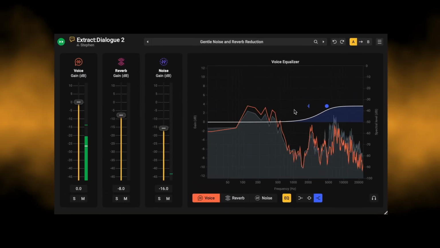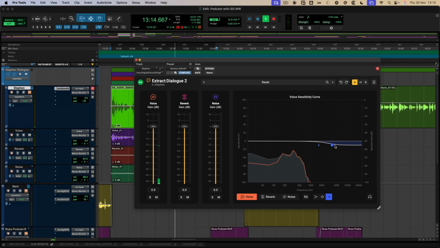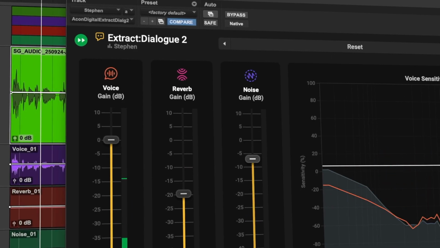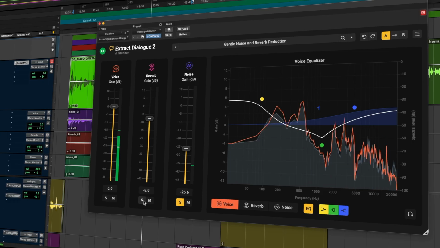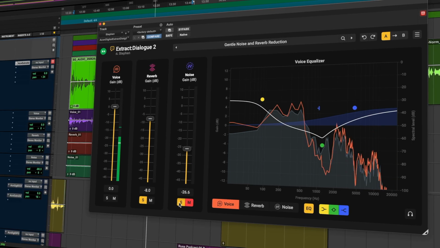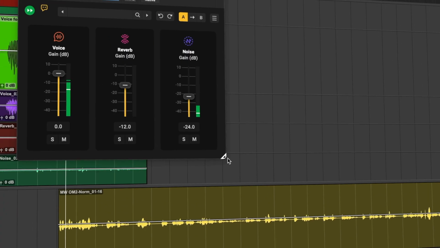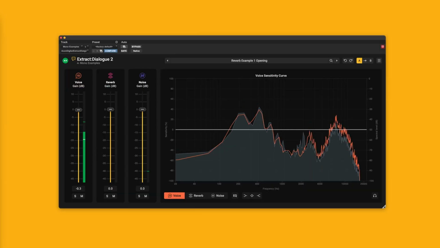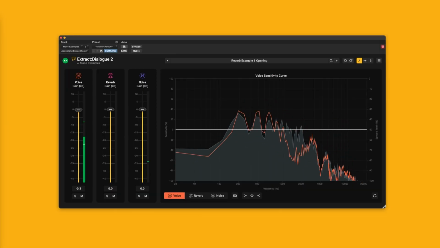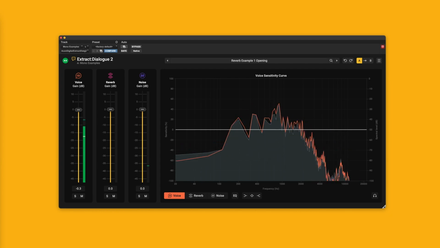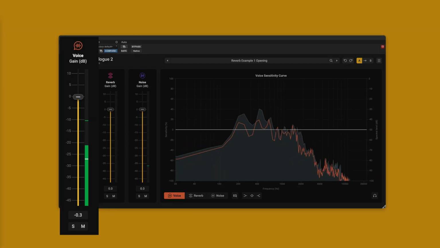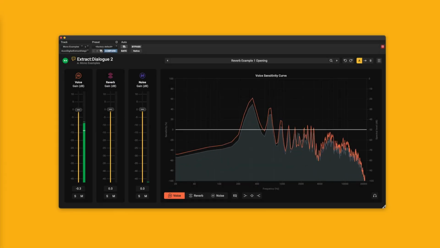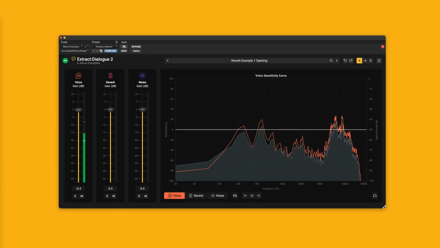Today, in this quick tour, I want to show you Acon Digital's Extract Dialogue 2 and how quickly you can get great results in your first 5 minutes. It's a powerful dialogue cleaner that uses advanced AI to reduce or remove noise and reverb while keeping the voice natural and intact. When you first load the plugin, the AI is already working. It automatically separates the voice, reverb, and noise. And you'll often get excellent results without touching a thing.